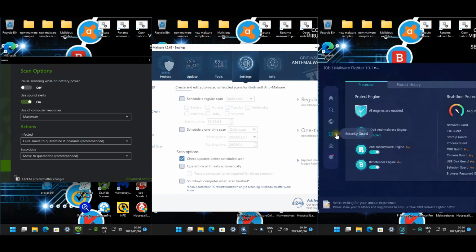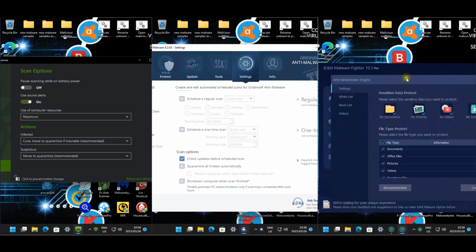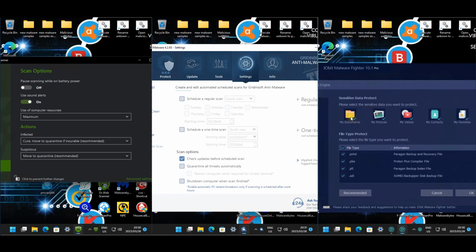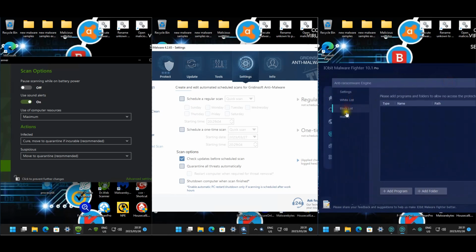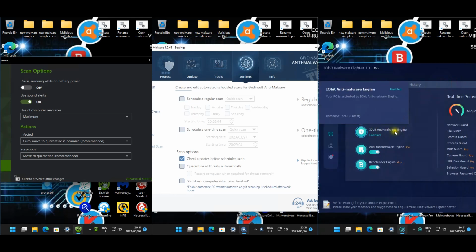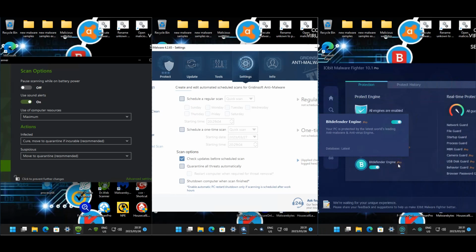Okay. Yeah, I didn't show the anti-ransomware, sorry. So under anti-ransomware, all the file types are selected. As you guys can see, it is to protect my documents, pictures, videos, contacts, etc. Whitelist, nothing. Blocklist, history, nothing. So that's that. IObit engine is enabled. Bitdefender engine is enabled. And that's that.